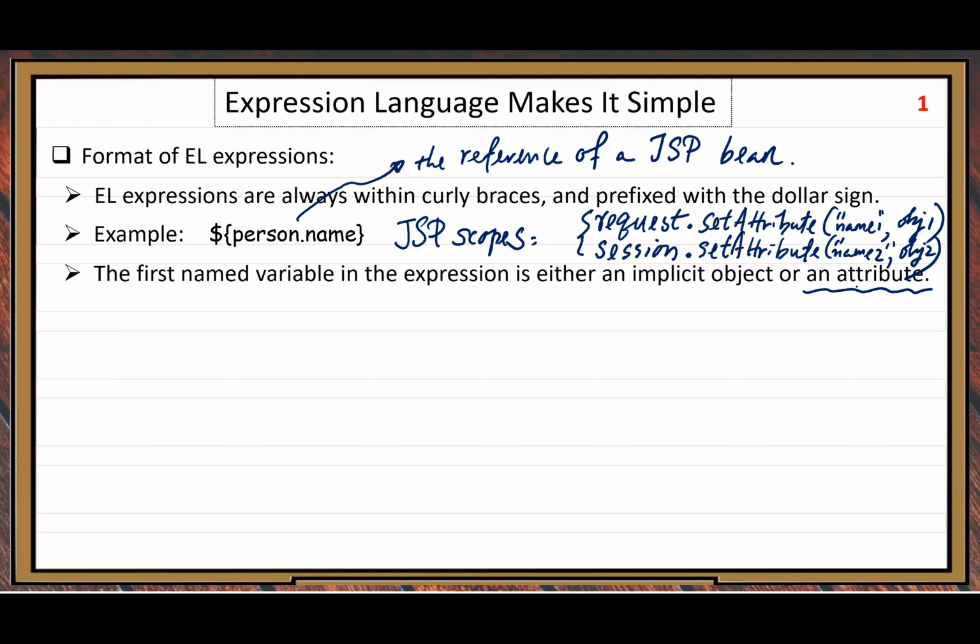Now, when we talk about an attribute, we refer to the object stored in that way. So then you can connect: what do we mean by the attribute? The objects stored in those places.